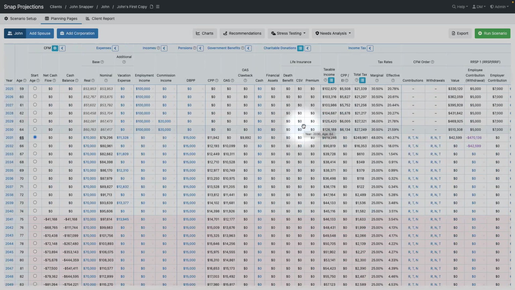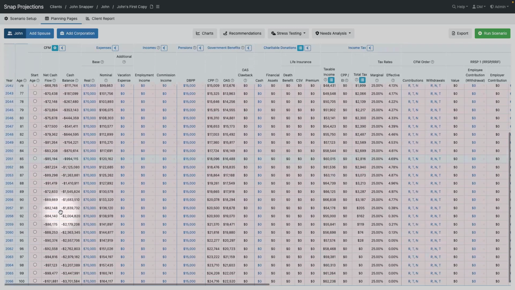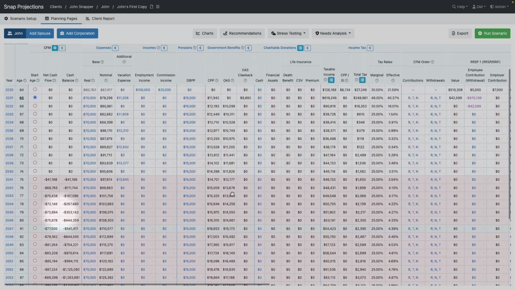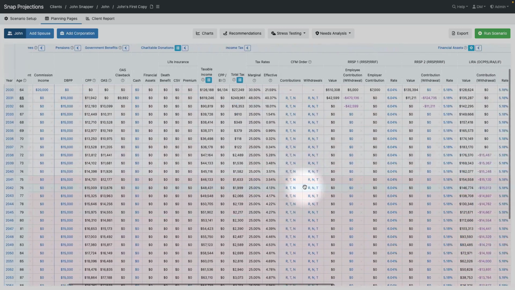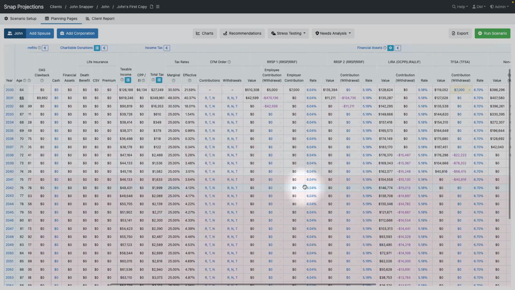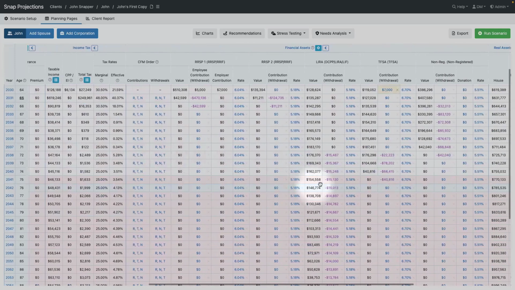So in this case, based on John's level of spending, you're going to notice that there's these pink red blocks starting, which indicates a shortfall. And if we scroll over, all of his financial assets, with the exception of the Lira account, just because the Lira has a maximum that can come out, so nothing above that can come out. All the other assets are completely depleted.